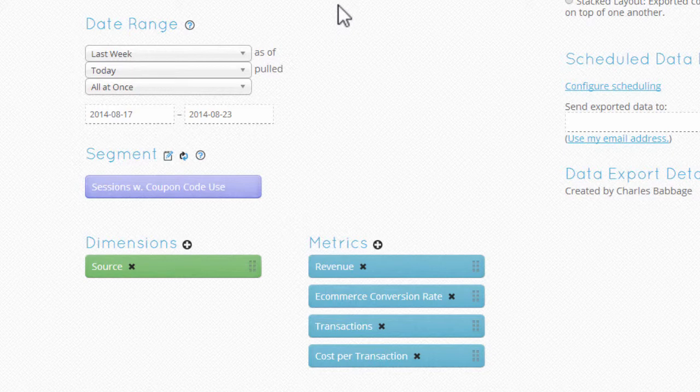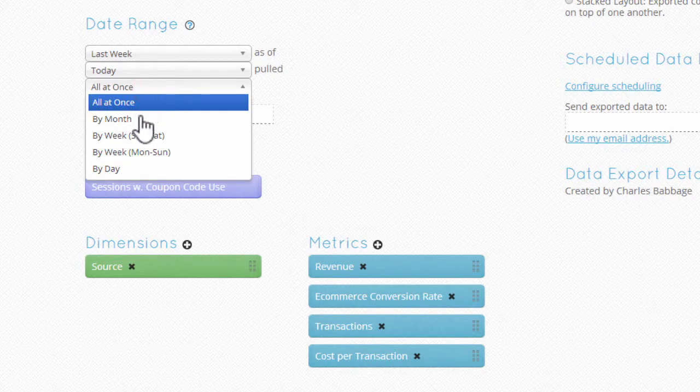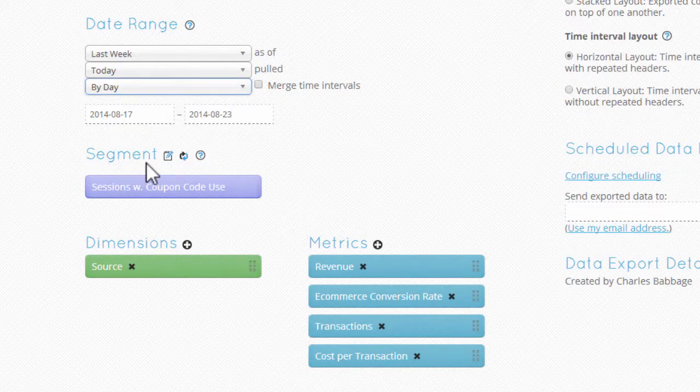Analysis Engine has a feature that will come in handy here. I have the option to break out my week's worth of data into days by setting Analysis Engine to pull by day. If I do this, Analysis Engine will break its query into Google Analytics into 7 individual queries.